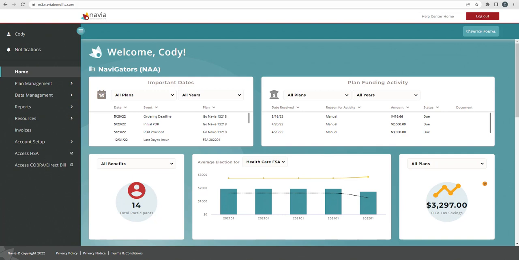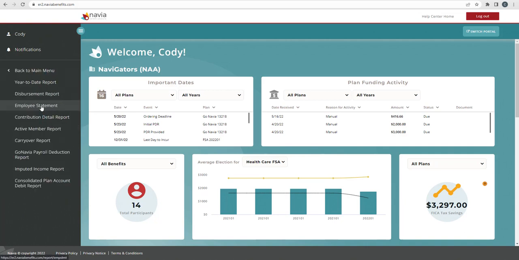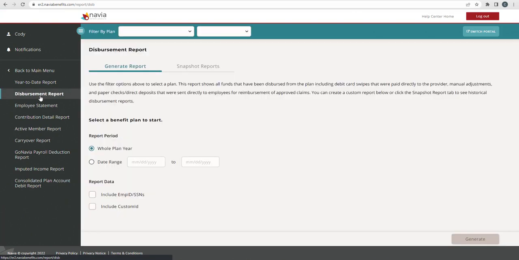on the employer portal. The disbursement report will provide you with detailed information on all employee reimbursement amounts associated with a specified processing cycle. To access the disbursement report, navigate to the Reports link on the left side menu and select Disbursement Report. A detailed overview of the disbursement report will be covered in the reporting section of this tutorial.